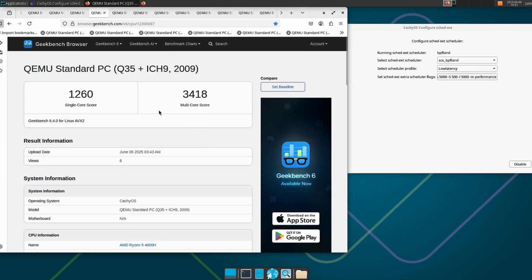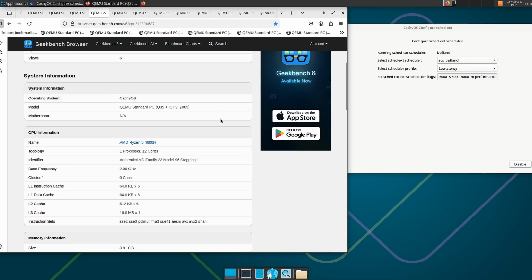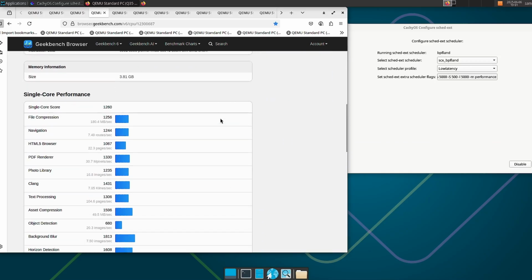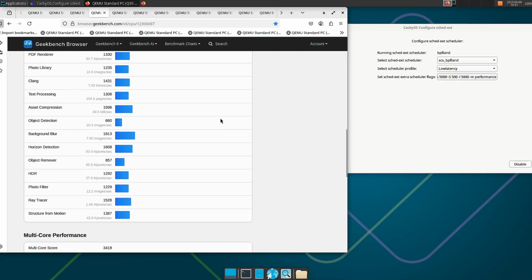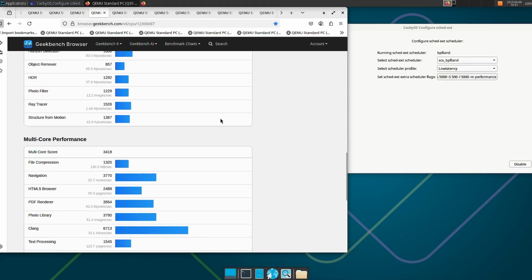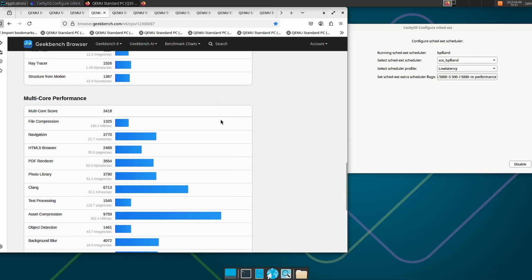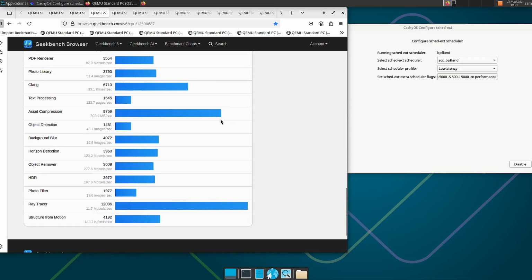These are the scores for the low latency profile. You can see here single core performance. These are the test results. Then you have got multi-core performance. These are the test results.